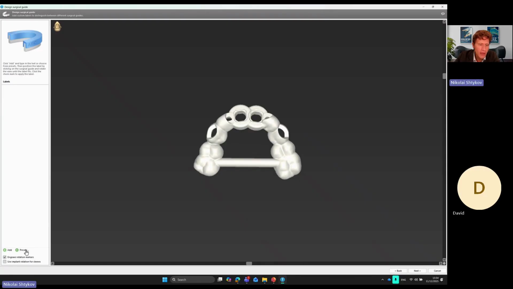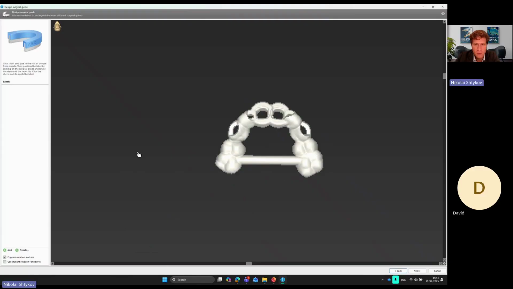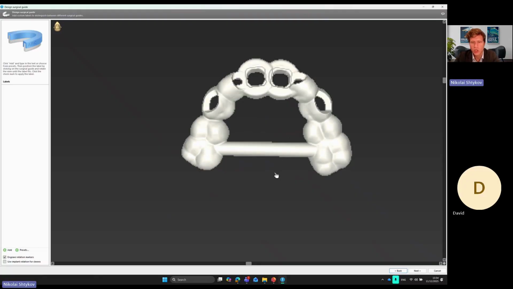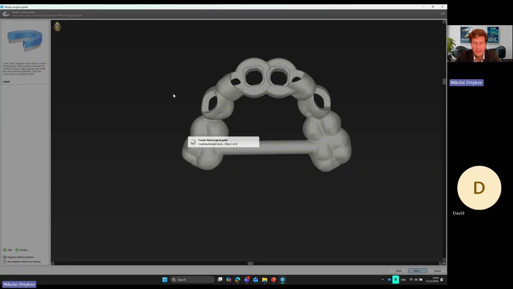Here you can add some presets as a patient name. You can put the positions, or you can add some text as you wish here. Then we go in next.